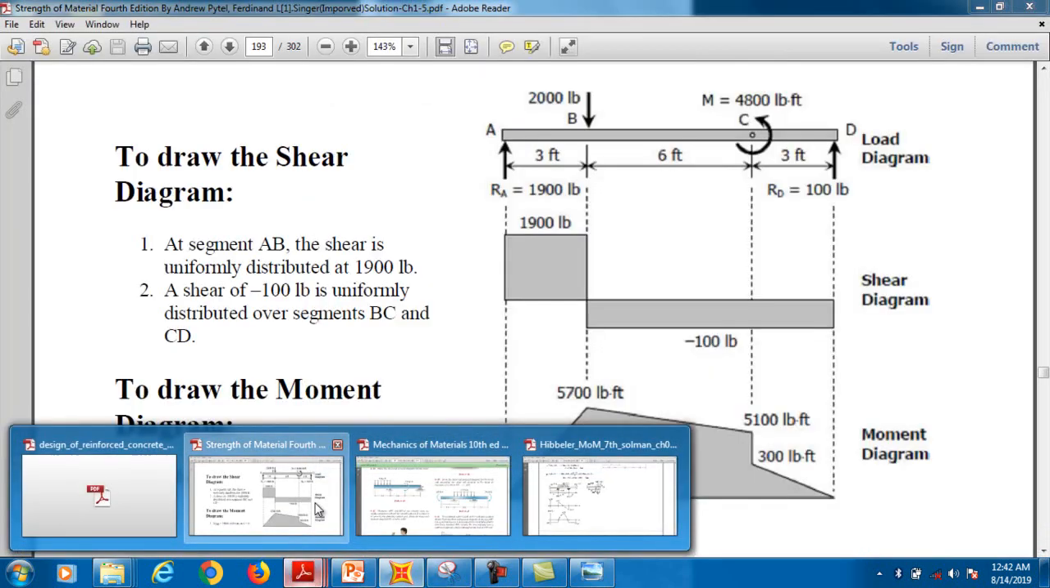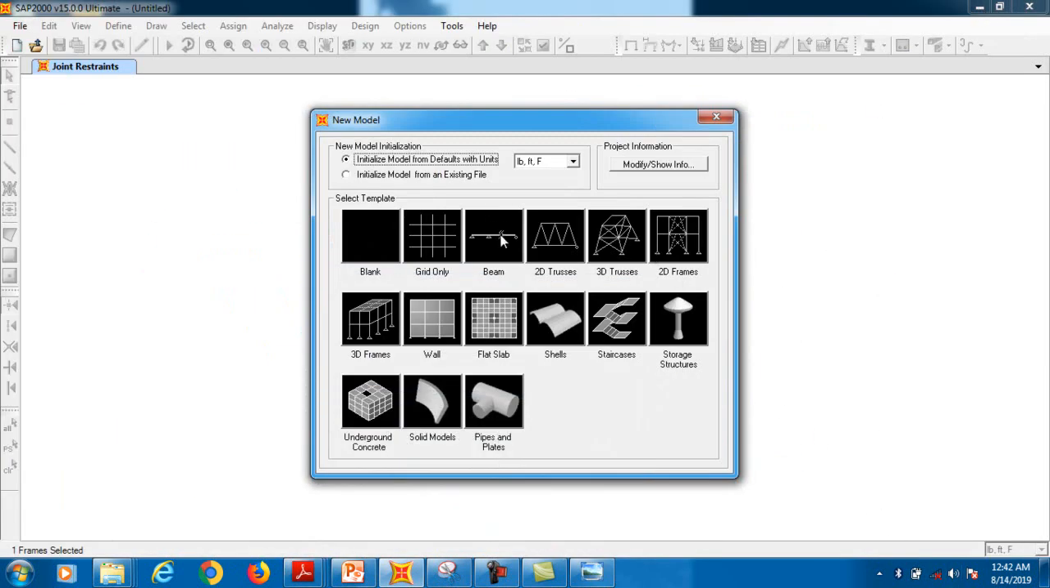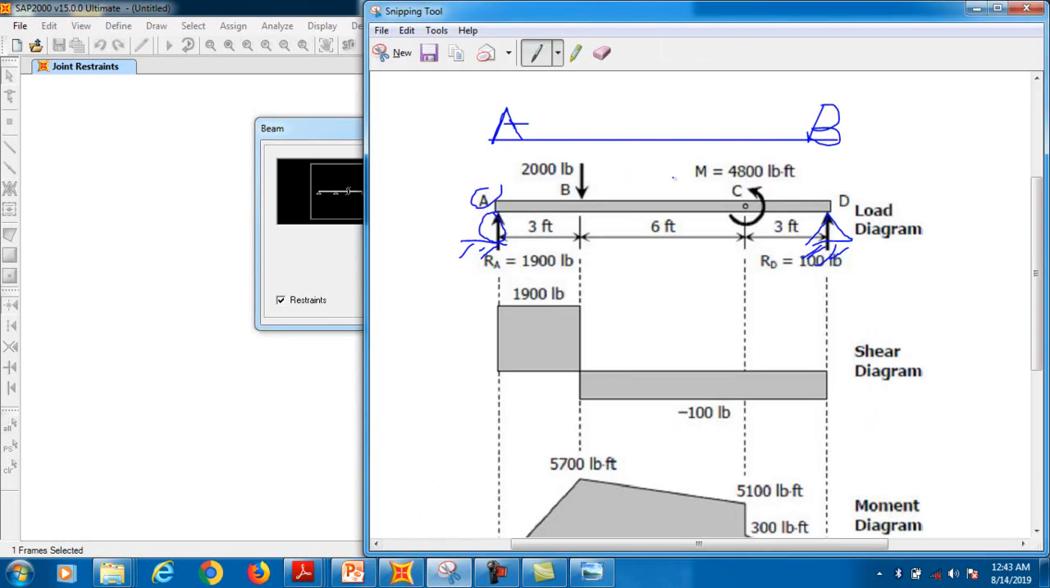You first need to make sure your units will be pound-foot. Clear? So you need to select the beam template. Here you have to select only one span, because in this type of beam we have just one span, A and B. Clear? One thing you must remember, that there are only the arrow signs. So you can assign this joint as a roller support, and you can assign this support as hinge.